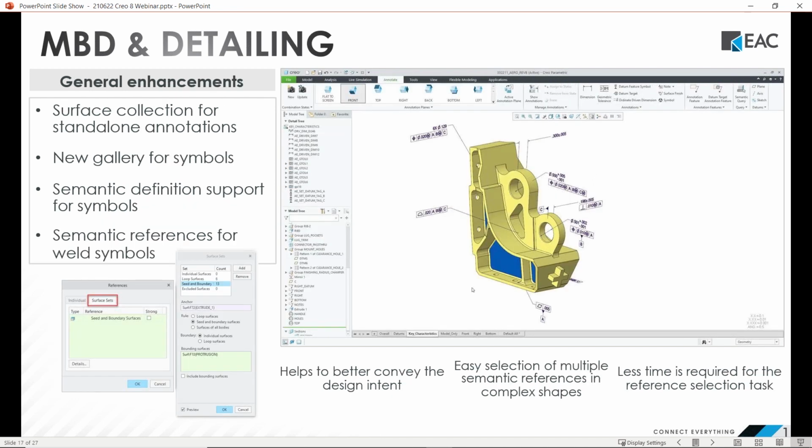Another thing with model-based definition is they use the word semantic a lot. And semantic just means if I have a symbol or a note or a GD&T and it's pointing to a surface, that surface is a reference. If I could pick on that GD&T, I can just say, show me your references, and it would highlight that surface for me, which is great, right? So there's a relationship between the note that you see and the surface that it's affecting or it's referring to.